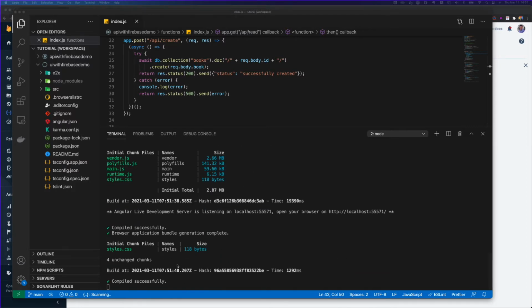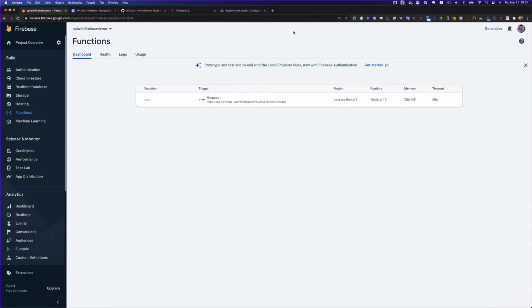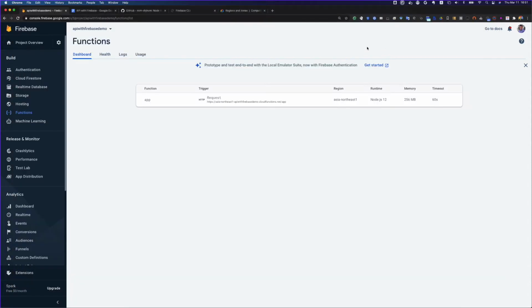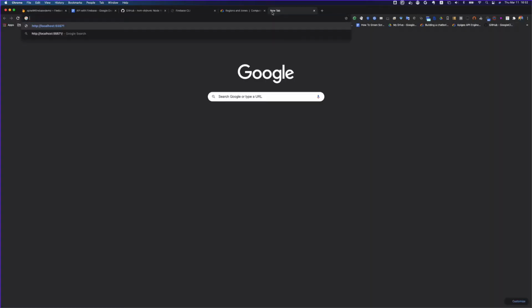So now it has successfully deployed our application, or generated our application. So what we can do is, okay, which port did it deploy on? 5571. So I'm just going to copy this and go to my browser and access that address.